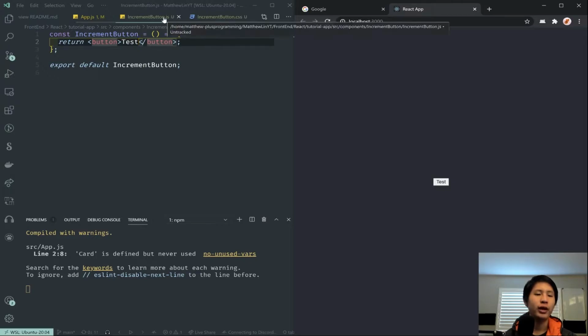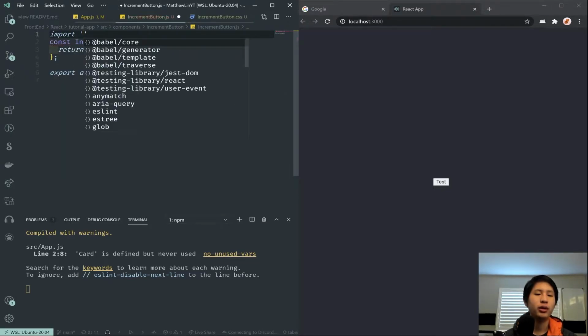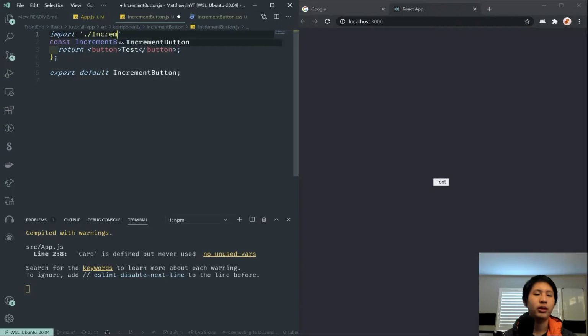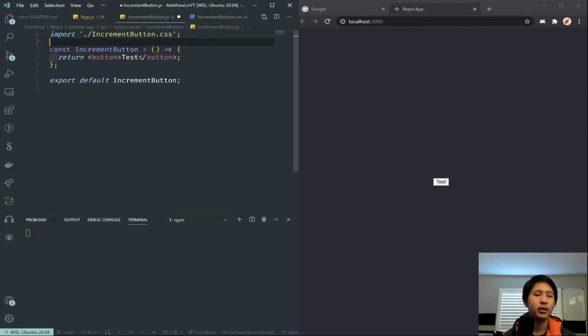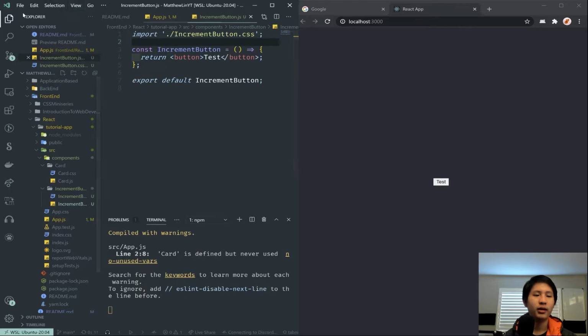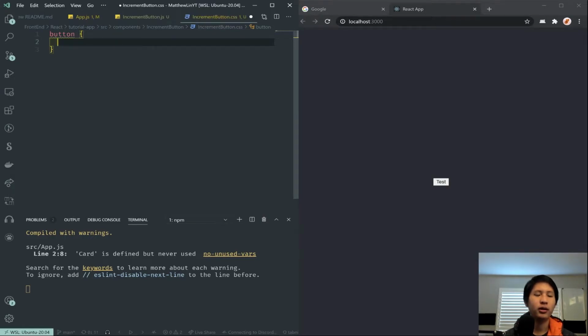Now, for the purposes of this video, I'm going to do an import ./increment button.css. Actually, make sure that's the right format. And then I'm going to come here into the CSS file, and let's make our button a little bit bigger. So let's give it a width of 20 rem, just to test.